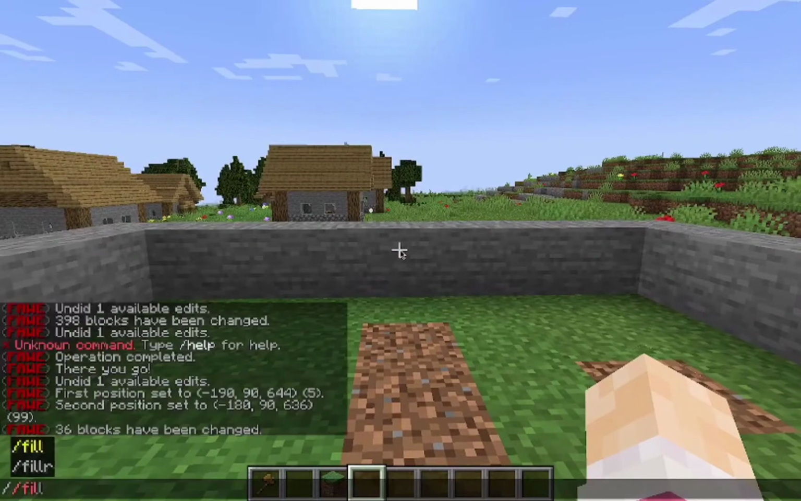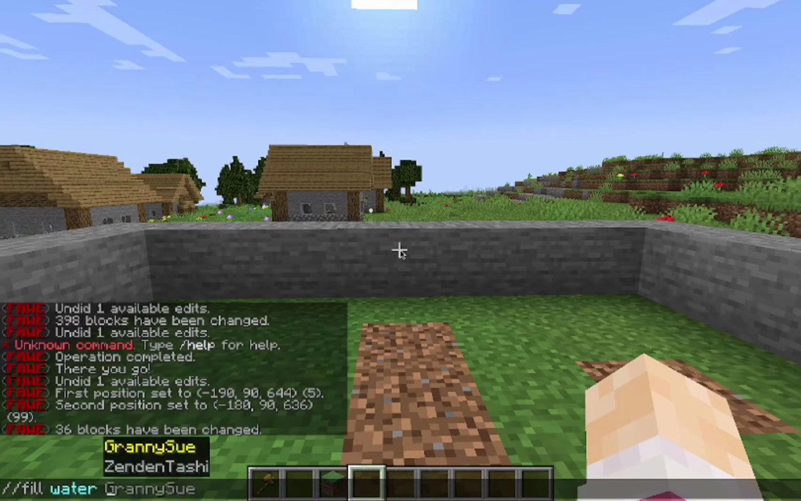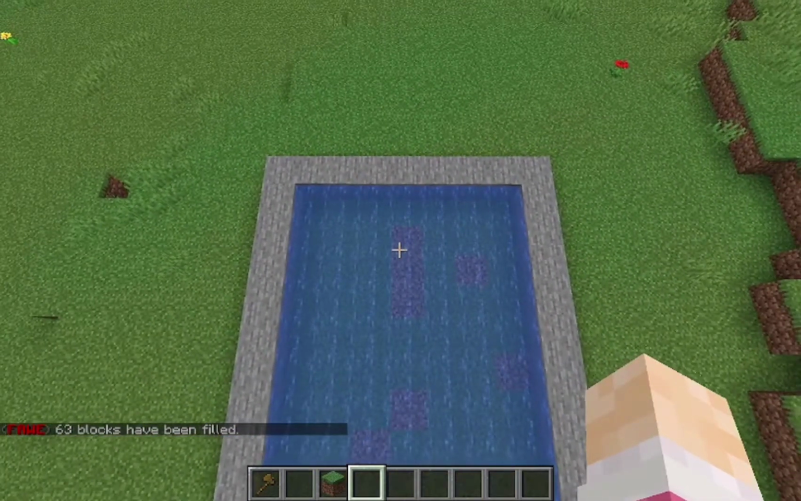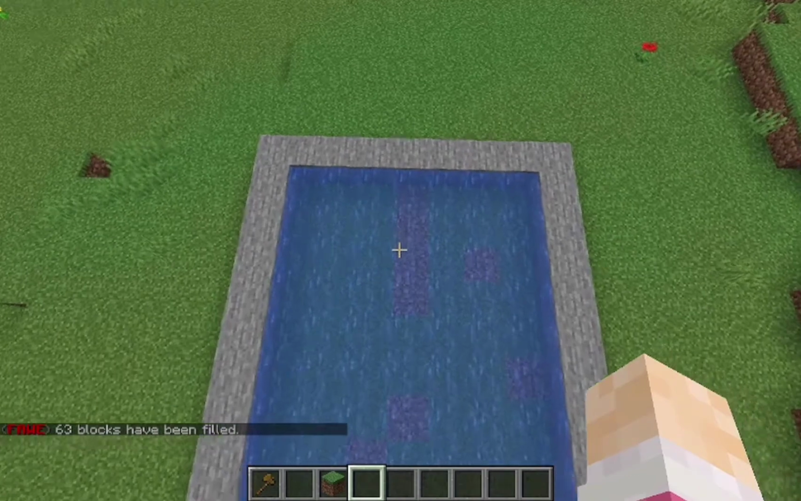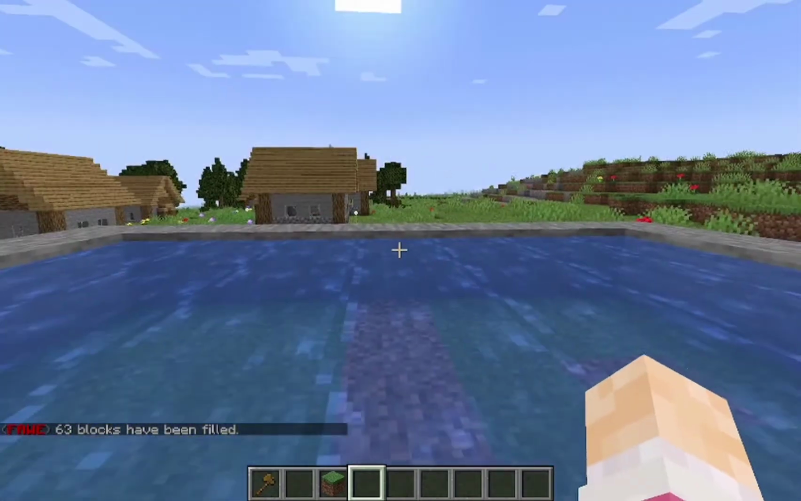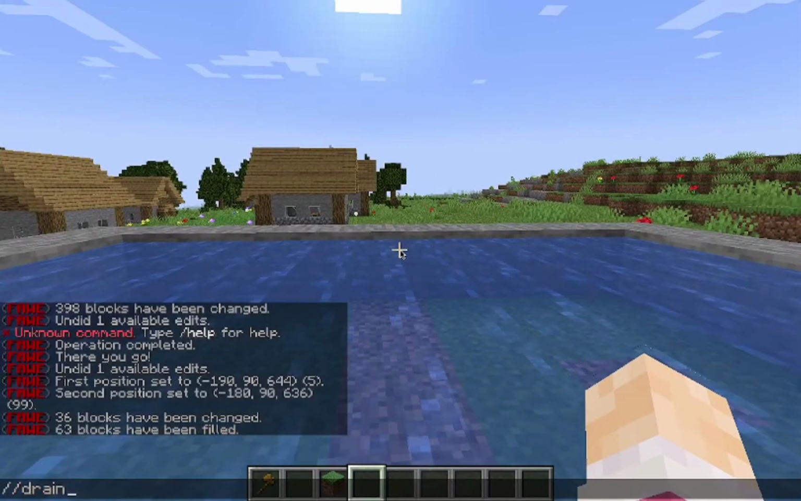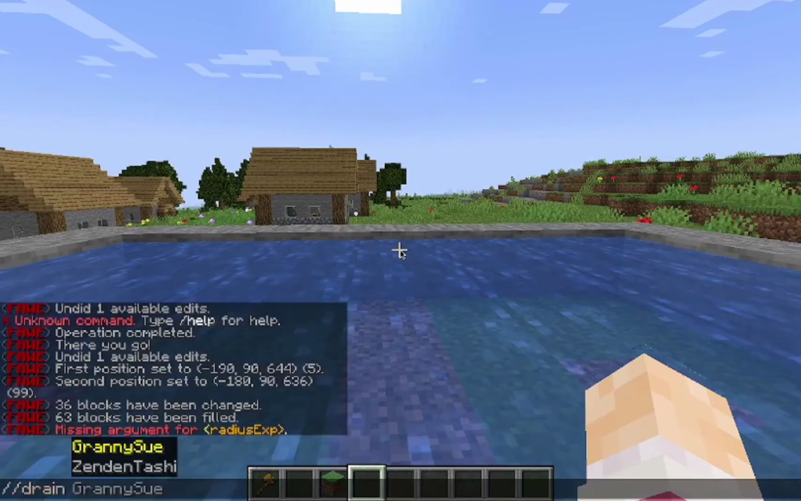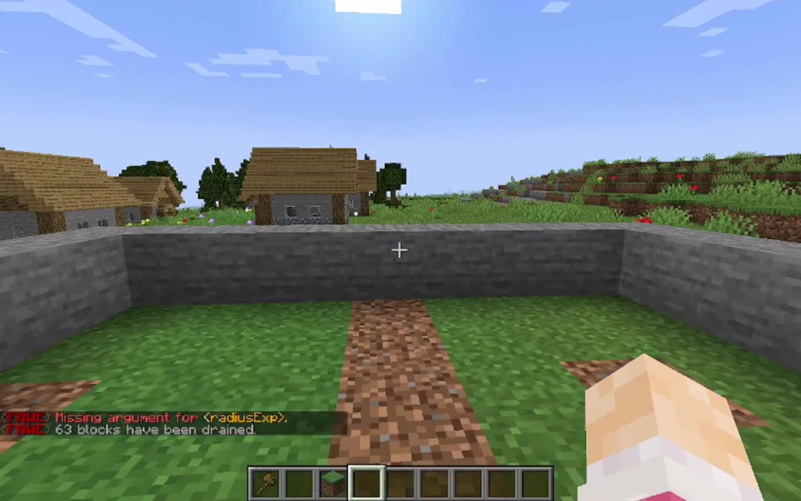I can do fill, and I can fill this with anything I want. I can fill it with water. I'll have to specify the radius, and it can be 10. But because I had a wall all the way round, it has stopped at that wall. And if I don't want the water, I can write drain, but remember the radius, it'll get rid of it.